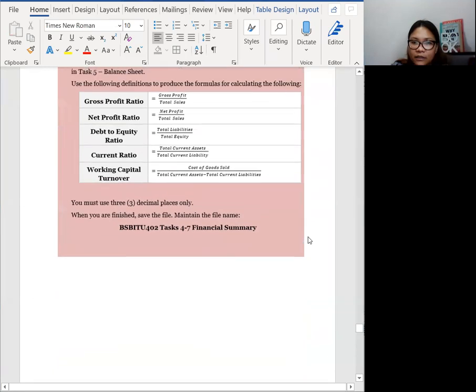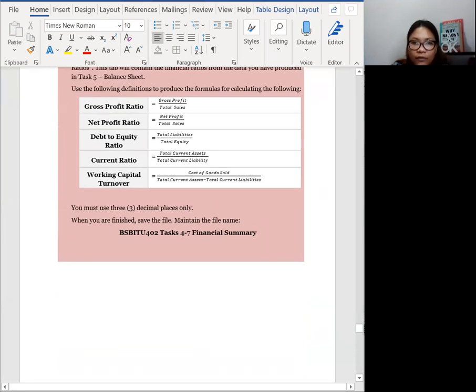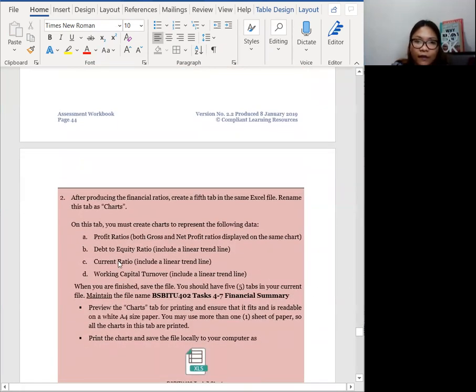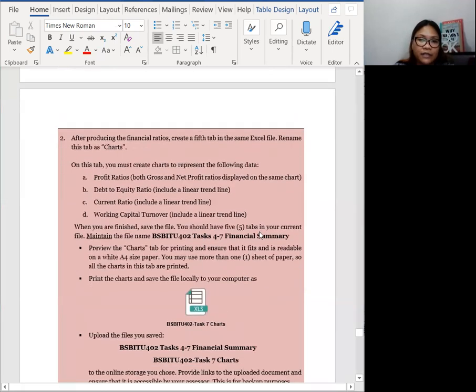So what is expected from you is that you must use the data and compute for all of these definitions of terms, all right? Again, you would have to follow the naming convention as indicated on your workbook. And then you must create charts to represent the following data, like profit ratio. Both gross and net profit must be displayed on the same chart. Debt to equity ratio, include a linear trend line. Current ratio also include a linear trend line, and then working capital turnover. Okay, and then it gives you how to save the file.